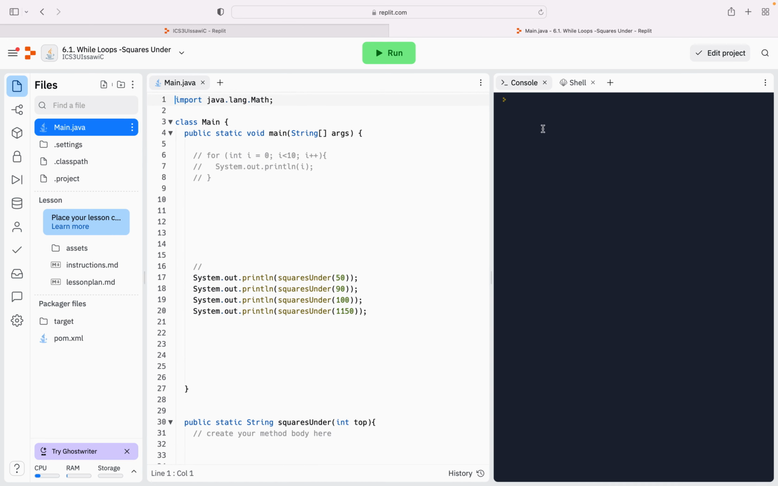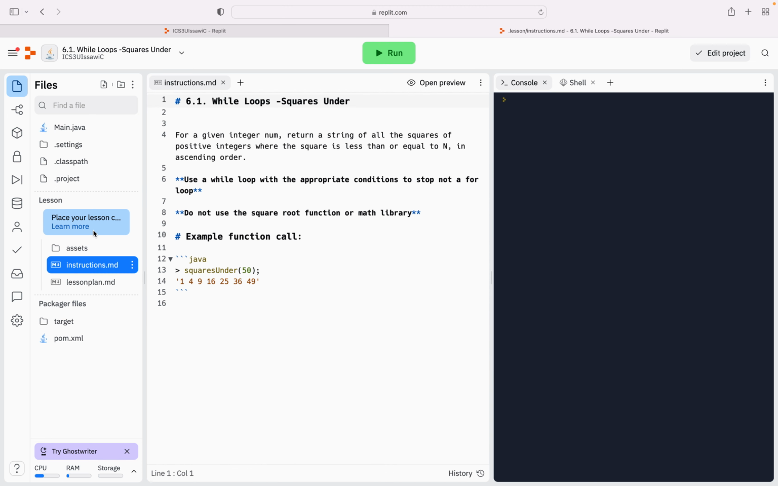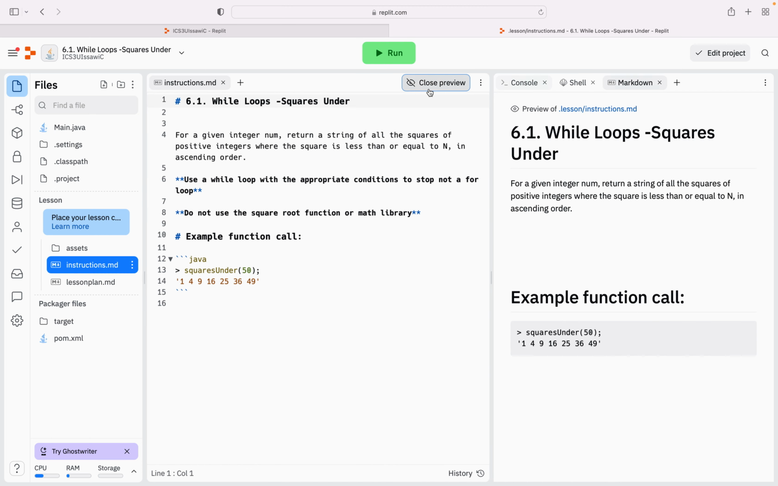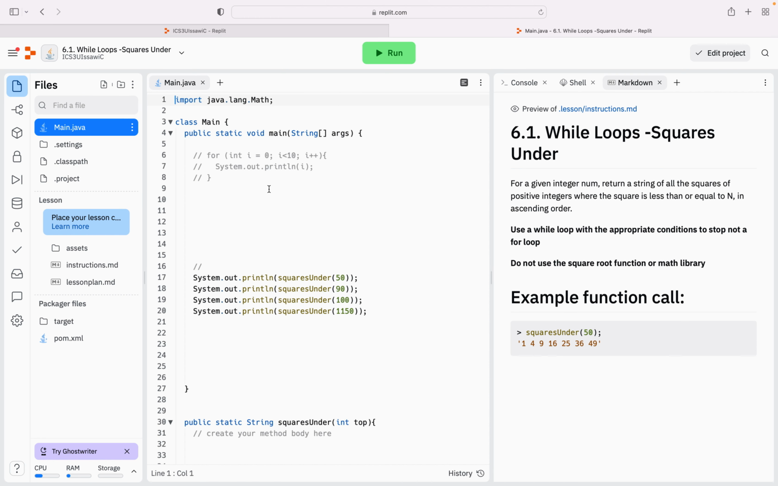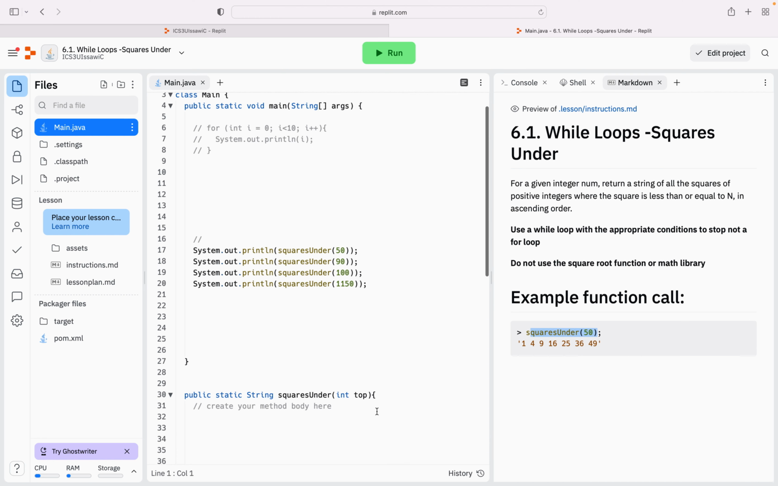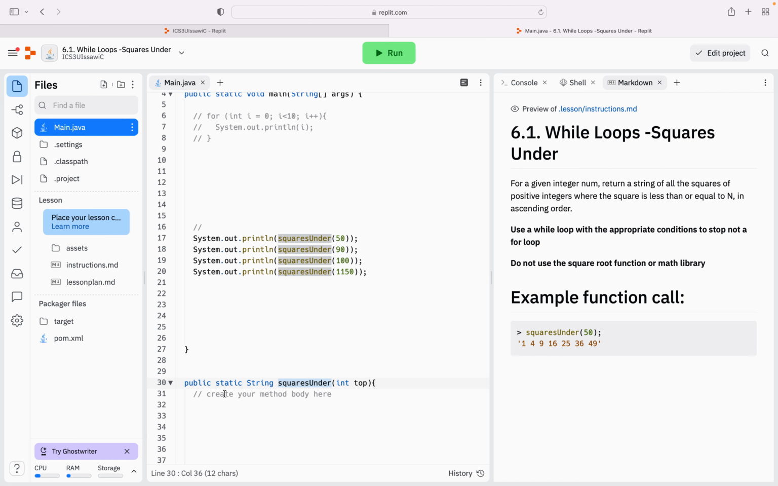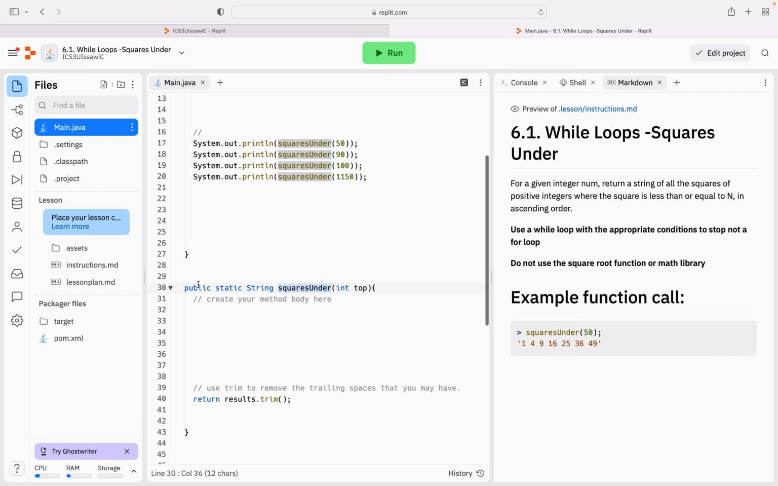So let's take a look at this. It says, create a method. Okay, so let's look at the instructions. So what does it say? It says create a method. So there's a few things you have to do. You have to create a method called squares under. Now I already started it right here. Okay, so we said public static string. It's going to return a string.